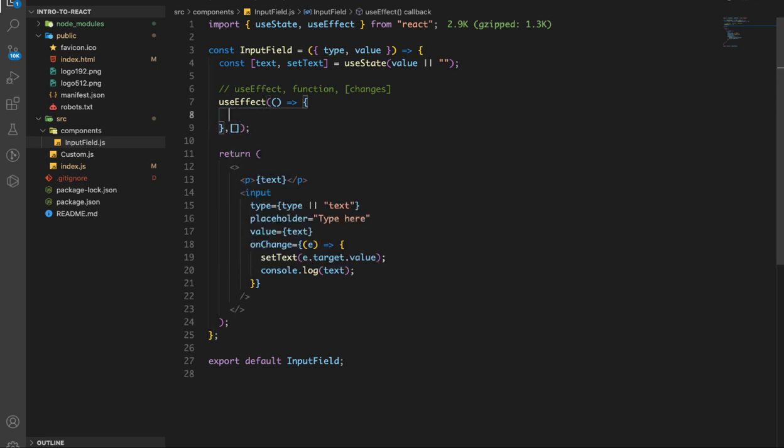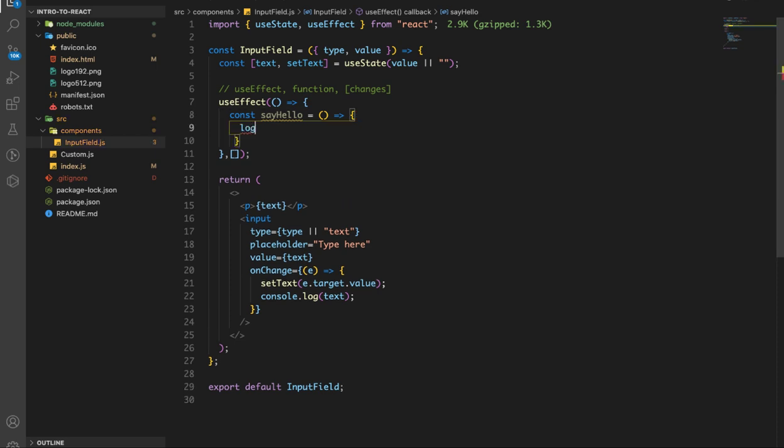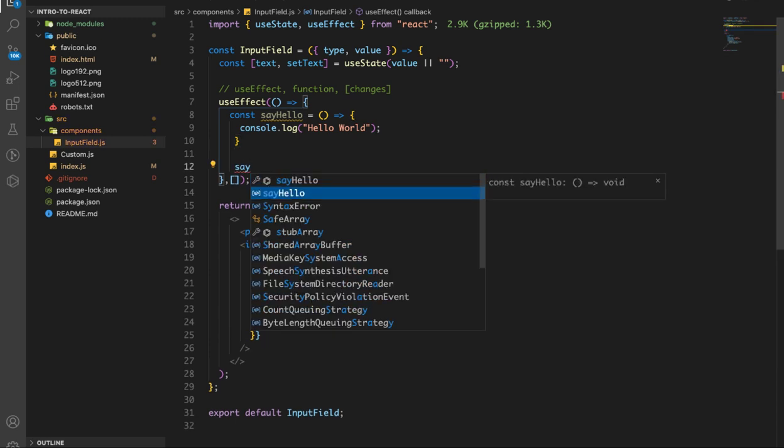So now let's just say we want to write a function here. Actually, I'm going to give this function a name. So let's just say const sayHello, which is kind of a dumb function to write, but let's just go with it. And what we're going to do, we want to say hello world. So let's log hello world. Now I'm going to call the function sayHello.